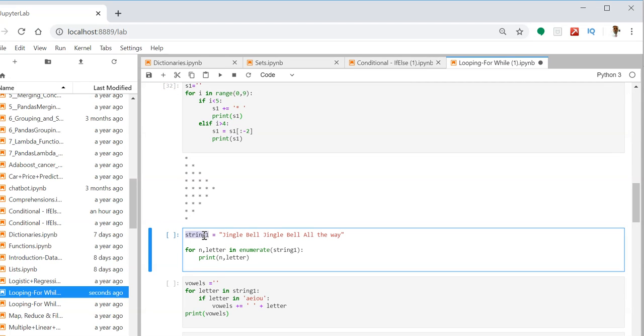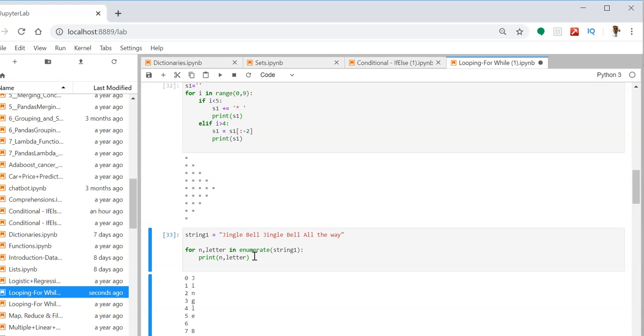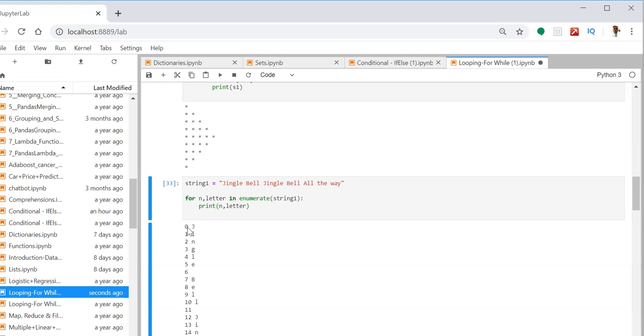Now let us assign another variable, string1, with jingle bell all the way. Here we are using the enumerate function. What it's going to do is return two outputs. So let's see, for n, letter in enumerate string1. We're going to print the indexes along with the actual letter. So you see the output here: 0, 1, 2, 3, 4 is my index, and JINGLE is my letters in the word jingle.